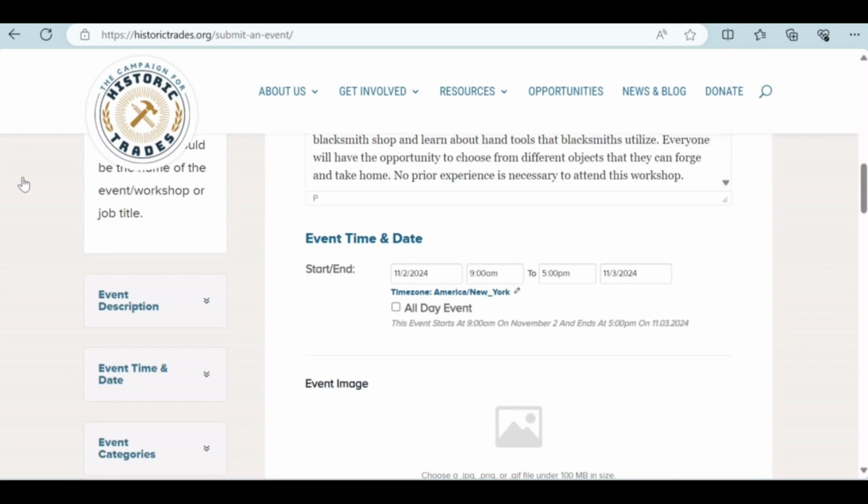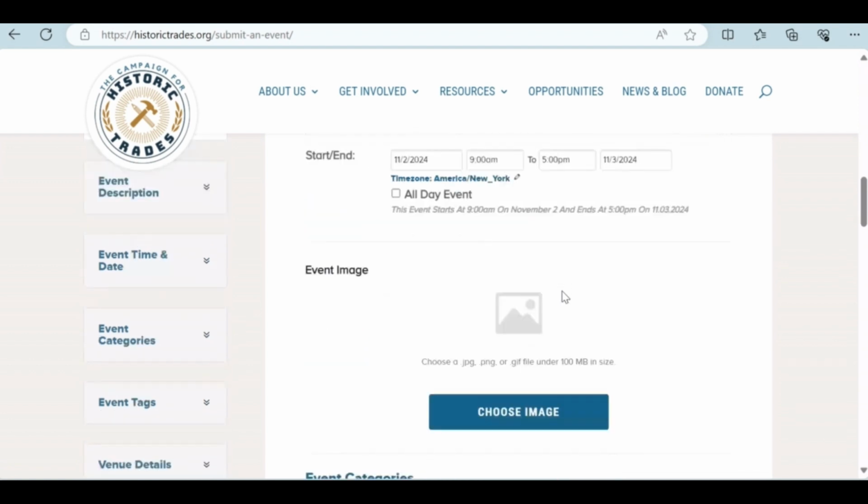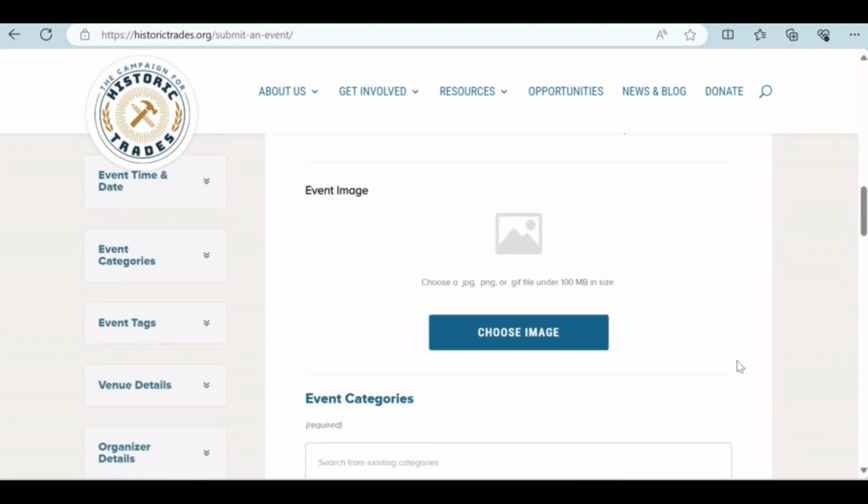Next, enter the workshop start and end time here. This workshop begins November 2nd and ends November 3rd. This is a 2-day workshop that runs from 9 a.m. to 5 p.m. each day. So we'll enter that the workshop begins on November 2nd at 9 a.m. and ends November 3rd at 5 p.m. You can choose to add an event image, but it's not required.